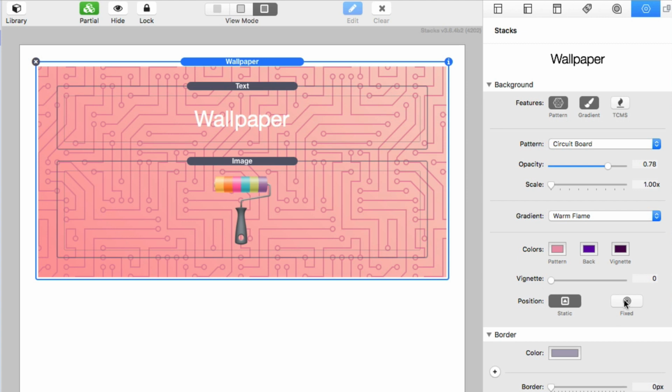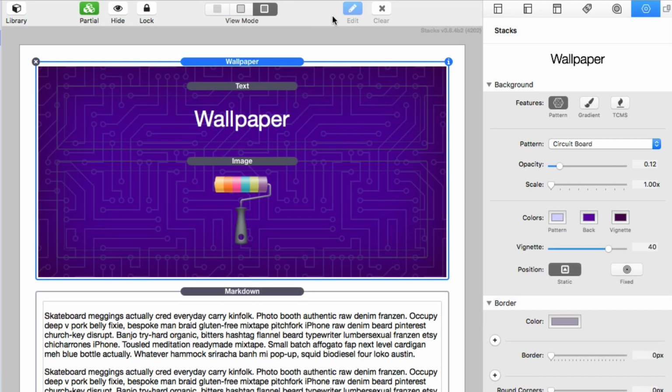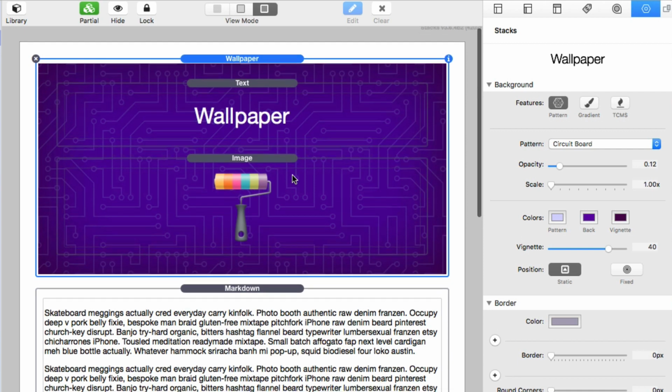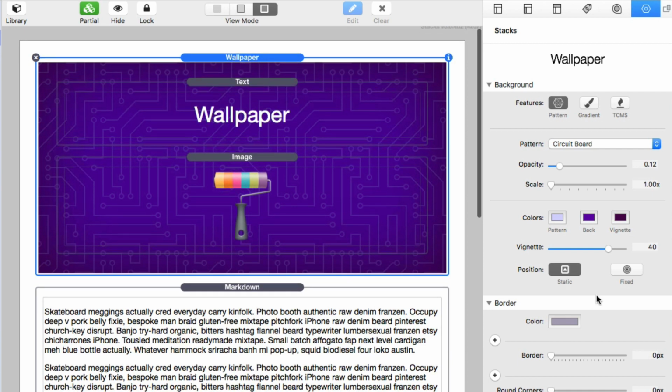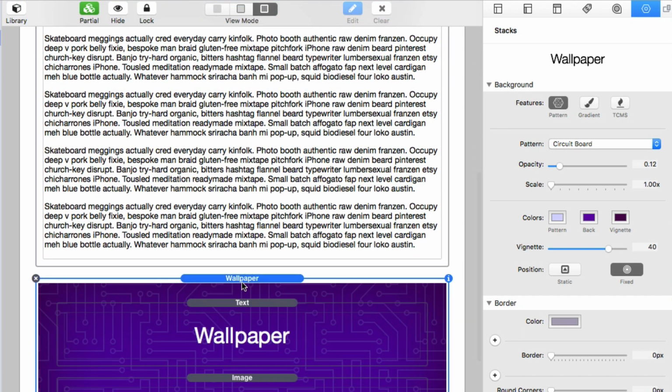Now, the last thing we haven't reviewed is static versus fixed, okay? So static is what you probably think of, right? Here, let me add some more content to this page so that we can scroll and see the difference between what static and what fixed give us. So I've added a bit more content so that when we preview this, we can scroll down the page a little bit. I have this wallpaper stack set to the position static. And then if we scroll down, you'll notice that I have this wallpaper stack set to fixed.